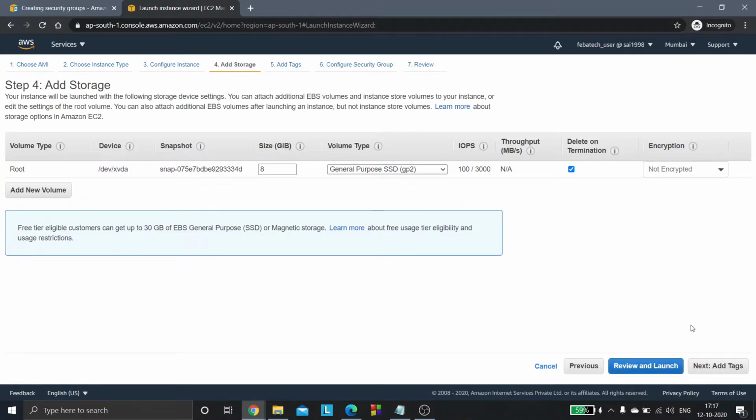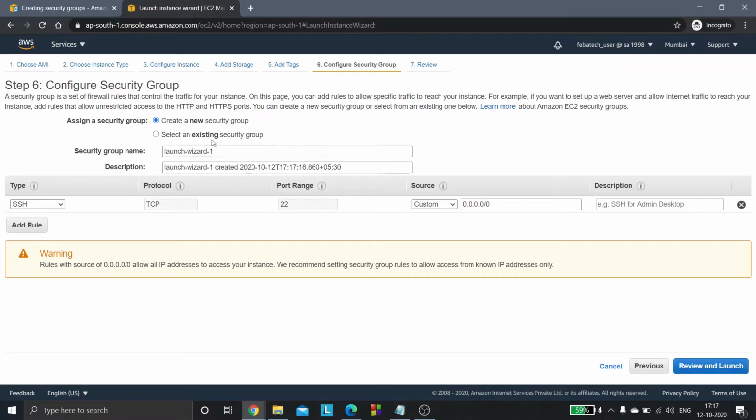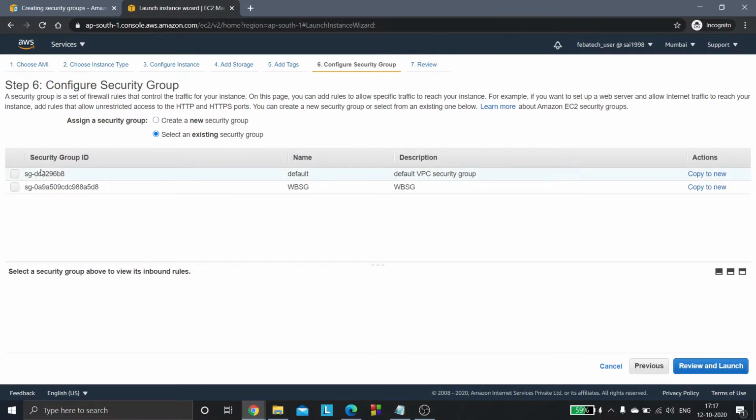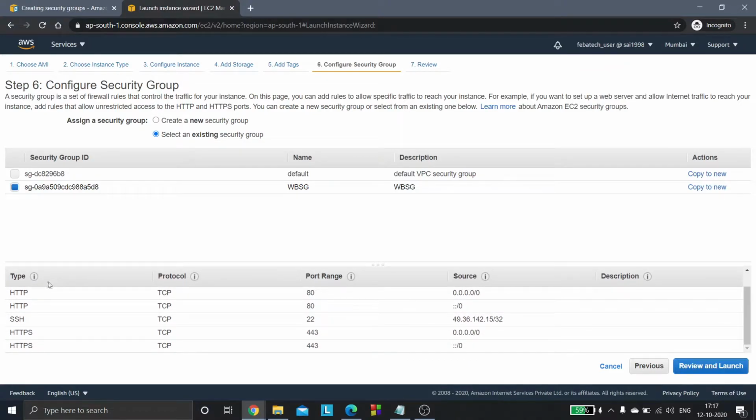I'll click on add storage, add tags. Let's leave everything else as default. And now I'm going to configure the security group for the EC2 instance. So we have two security groups. I'm going to select the WBSG security group, the web server security group. So this security group has these inbound rules.